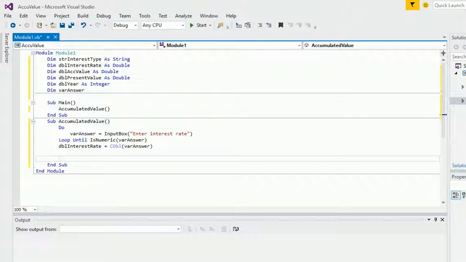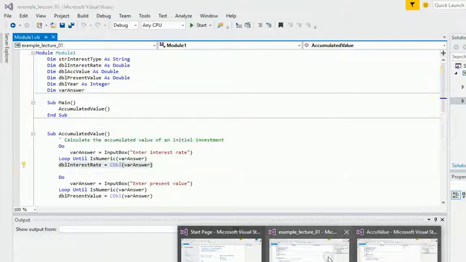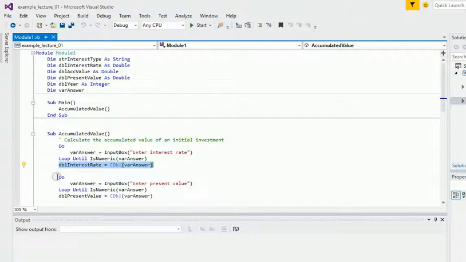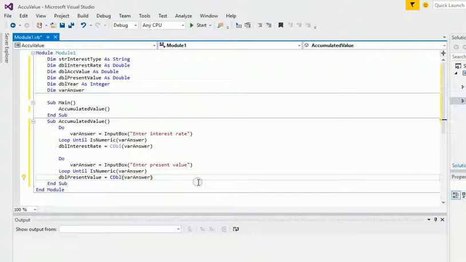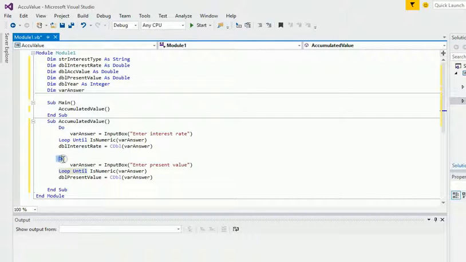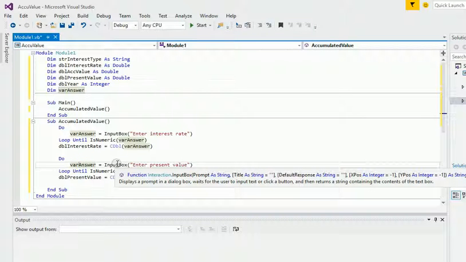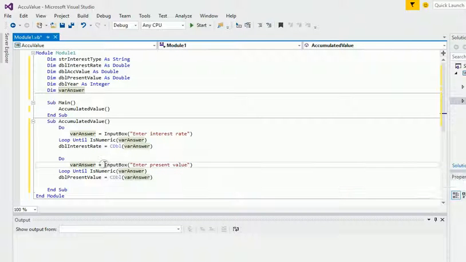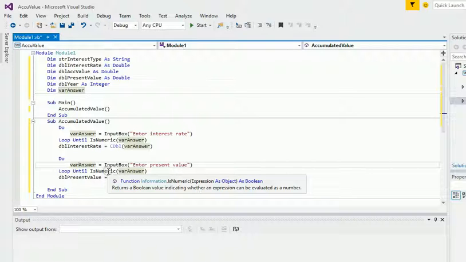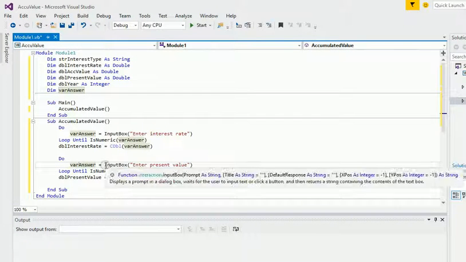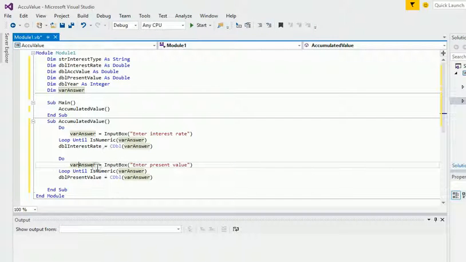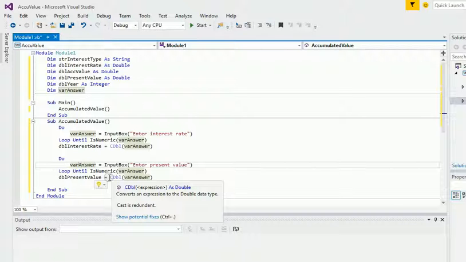Then we do the same thing to the present value. So we use the do loop sentence and we use the input varAnswer to memorize the input box. And if the input box is not a number, then we need to input the present value again. And if it is a number, then we use the CDbl to convert the format into the double.